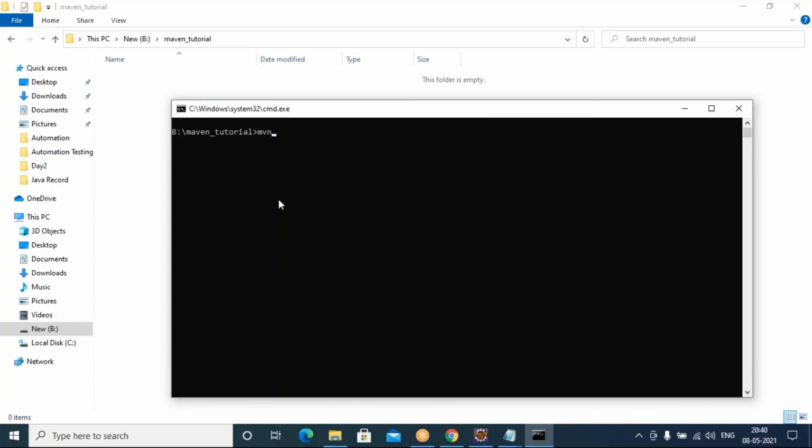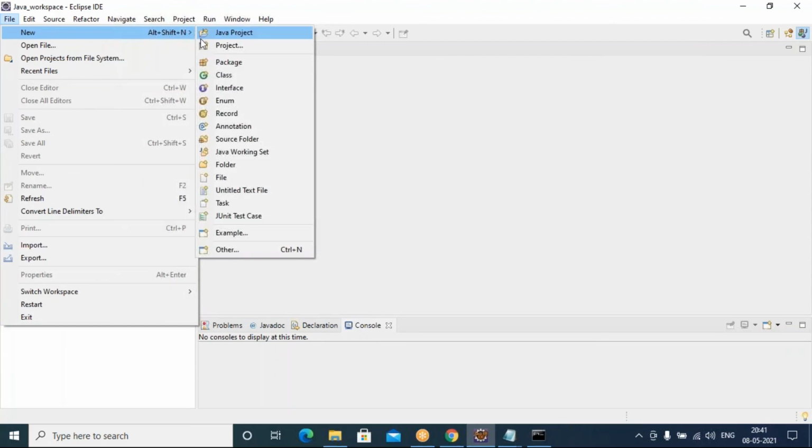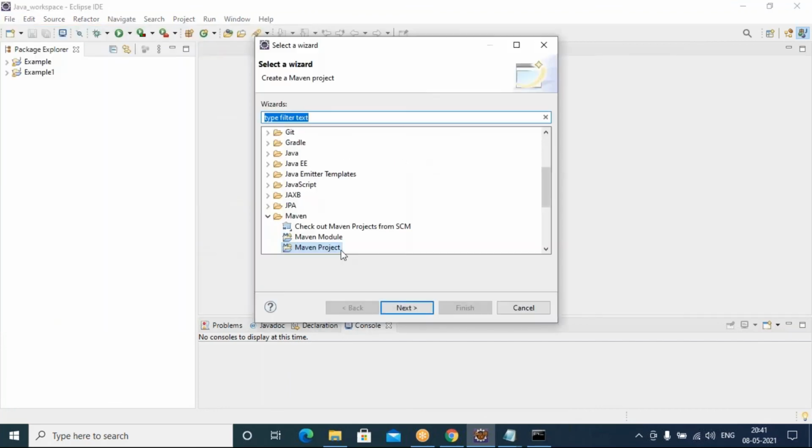Every command in Maven starts with mvn. If you want to check the version, just check using mvn. So every command should start with mvn. Now I'm going to say archetype:generate. Your Maven project always expects three things, whether you create it from Eclipse or from the command prompt. It requires three things, and I'll show you here.